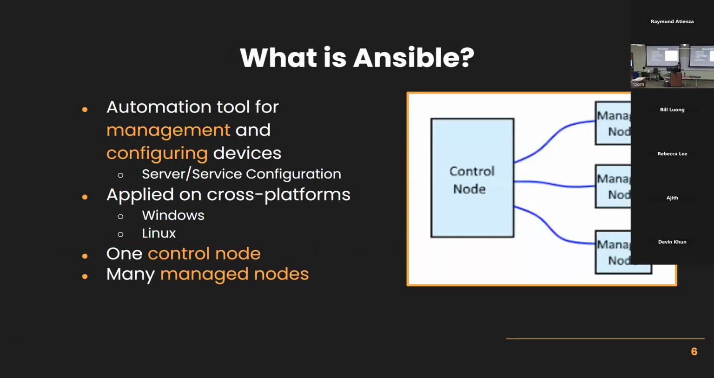All right, so first, what is Ansible? It's a nice tool to have. It's an automation tool that is used for managing and configuring servers or devices. It can be used on Linux or Windows. It can do whatever a command line does, but in a more centralized setting.